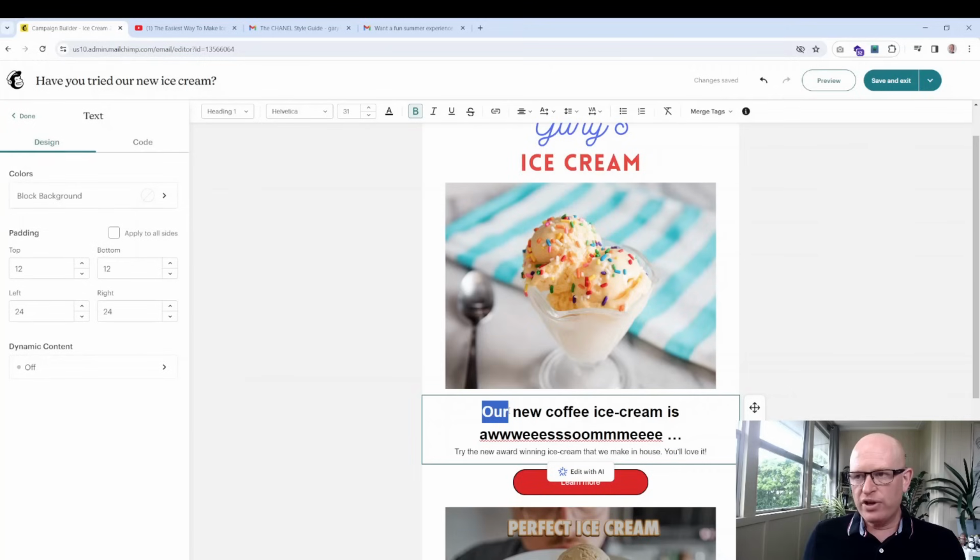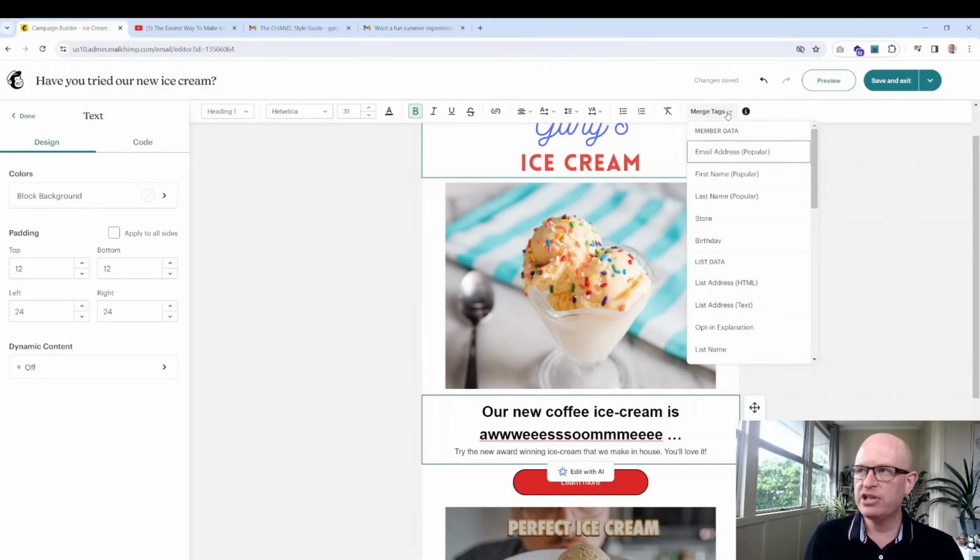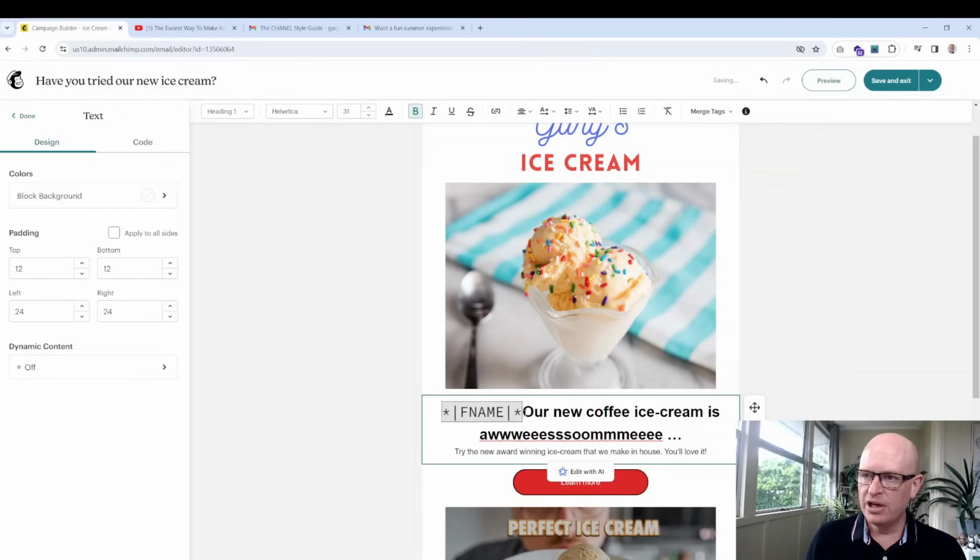What I'll do is I'll change this word "our." Actually, no, let me just add before the word "our" the person's first name. All I do is click wherever I want what's called the merge tag, the first name, to appear. Click merge tags up the top and you'll notice the drop down, and I just insert the field. In this case, I want to insert the person's first name. I'll add a comma, space, and change the O to lowercase. So now when it sends to me, to gary@organicweb.com.au, it'll say, "Gary, our new coffee ice cream," and so on.